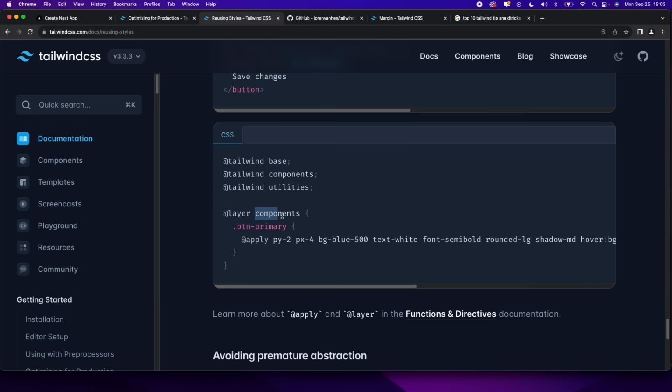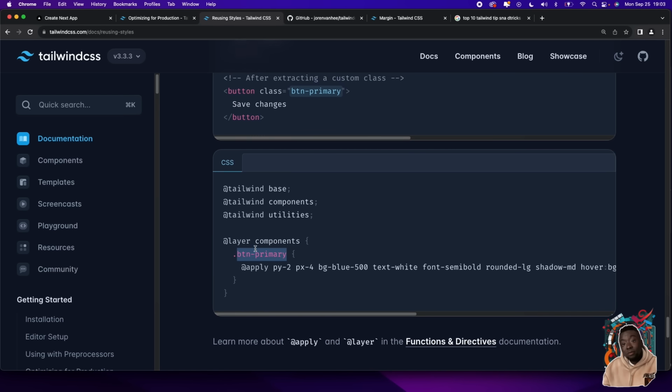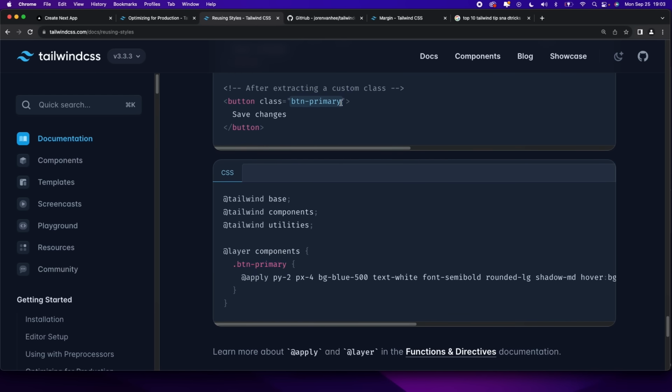Within the layer, you can target the components, then you put an apply style. In this case, you can just use this button.primary and apply the primary styling on all your buttons across, just like how Tailwind utility classes work. All you need to do is put the apply directive at the beginning, then you can put whatever style you need.